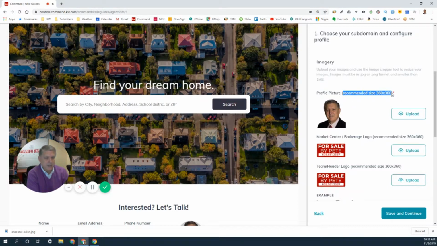Market center, 360 by 360. Team header, 360 by 360. And people are trying to upload these JPEG or PNG files that are 4,000 by 4,000, and they're wondering why it's not working. So here's what we do.